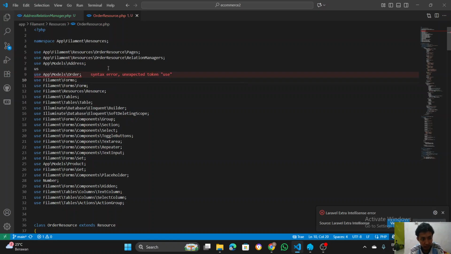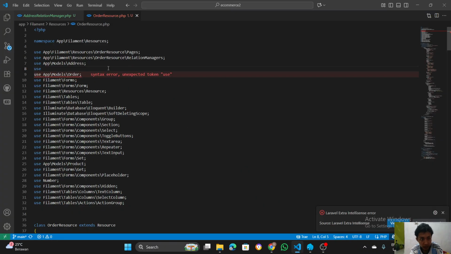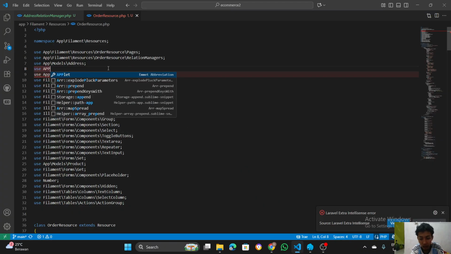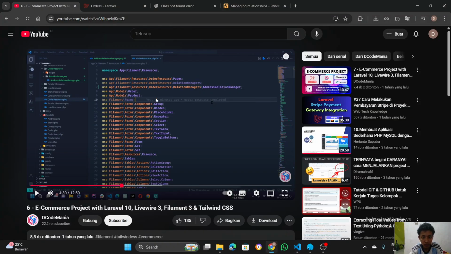Apa sih ini? Use mana tadi? Use add mana? Nah ini dia. Ya sudah, ini nggak perlu. Sudah ya.